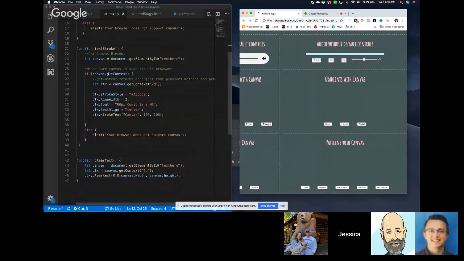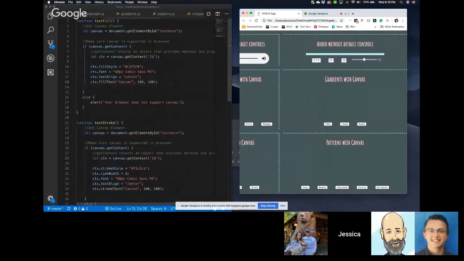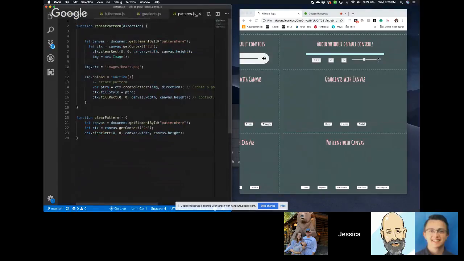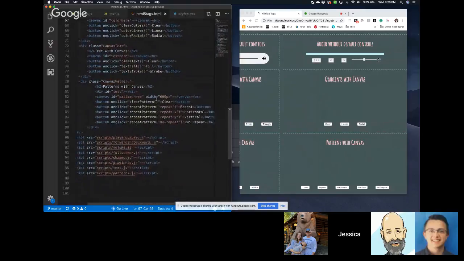Okay, patterns is the last one that I did. This one, as far as I can tell, you have to use an image or a canvas. And I didn't do that, but if I were to have made a pattern by shapes or gradients or whatever on this canvas, I can create a pattern of it on this canvas, if that makes any sense. But first, I did images because that was a heck of a lot easier.